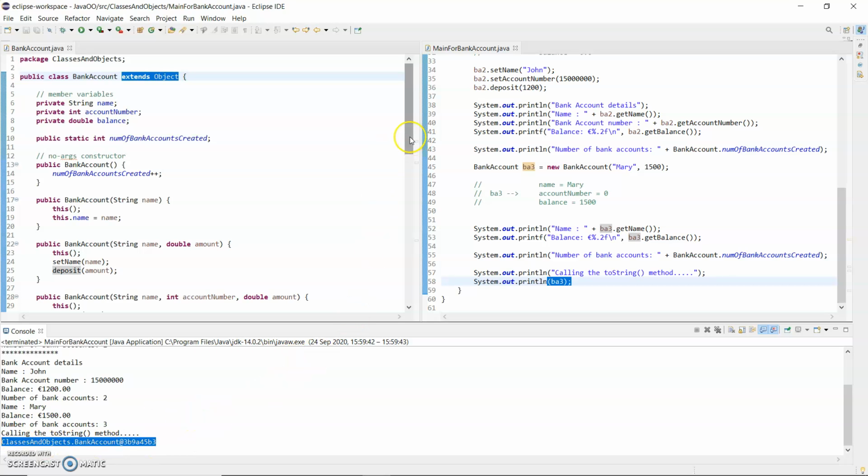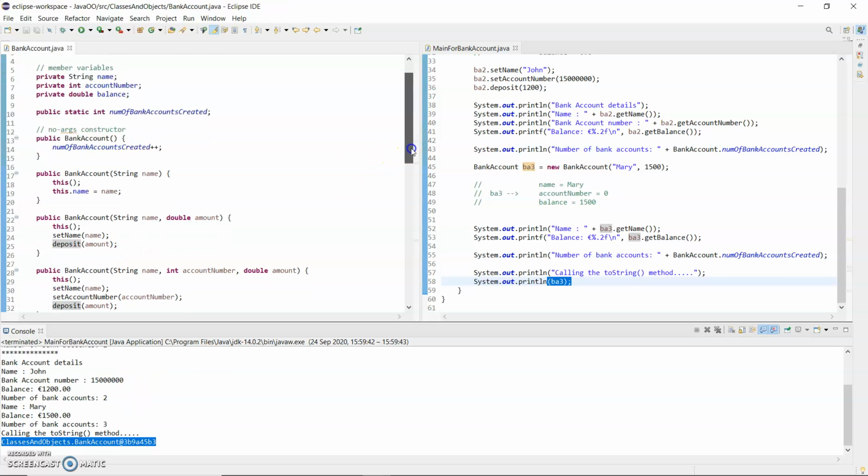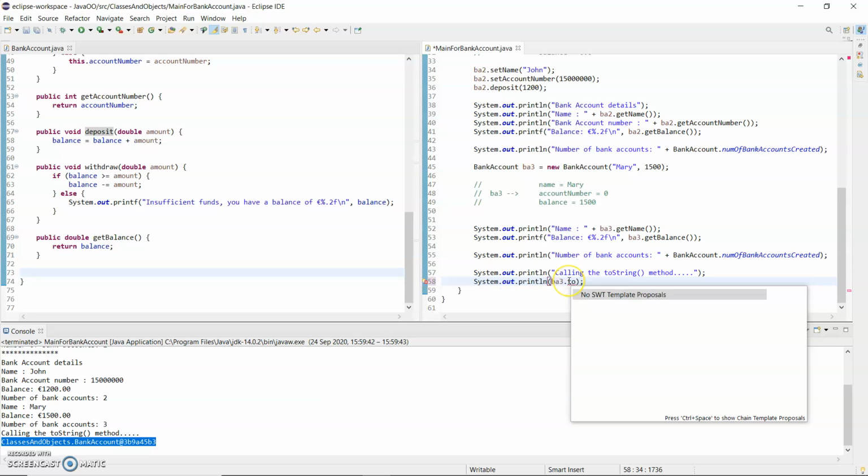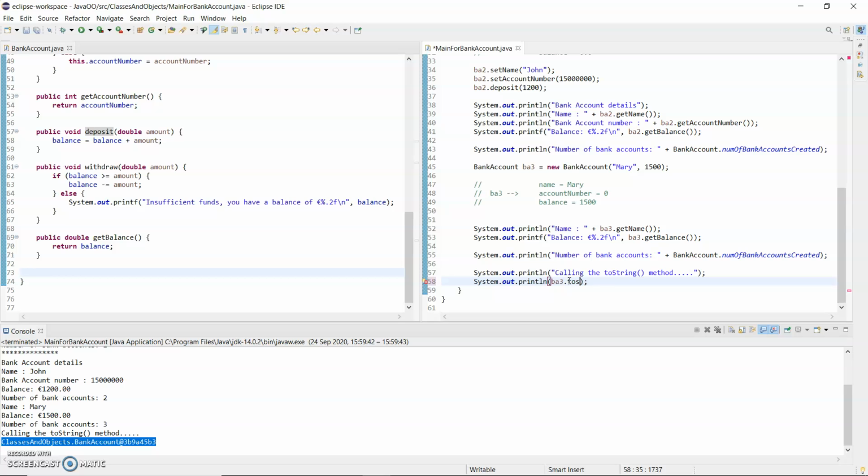So what you need to do, to avoid that happening, is put in your own toString method, and that's known as overriding it. By inserting your own method, you're replacing the one that you get by default from the parent class, so you override it with your own. So just the BA3 here implicitly calls the toString method. You don't have to explicitly put in toString. It will call it for you. If you print out any reference variable, it will call the toString.